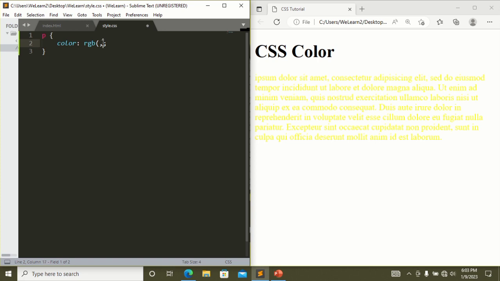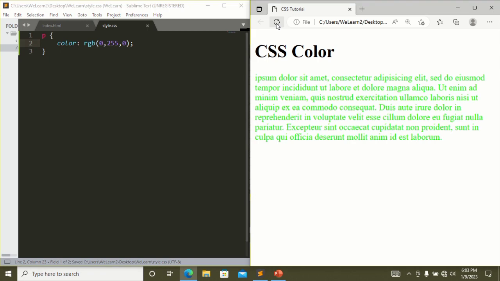So for instance, if you want green, you can specify 0 for red, 255 for green, and 0 for blue. Right now we are telling the browser that R should be 0, which means you don't want any red, you want green, and then the blue to be 0. If we save and refresh, see, we have the green color. We are doing away with the red and the blue, but we want the green.